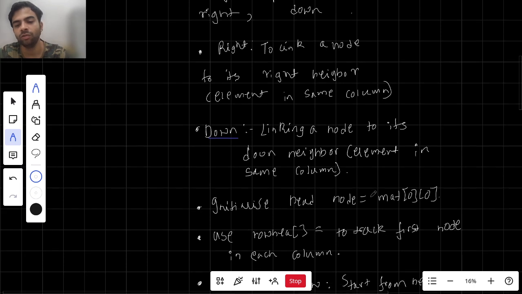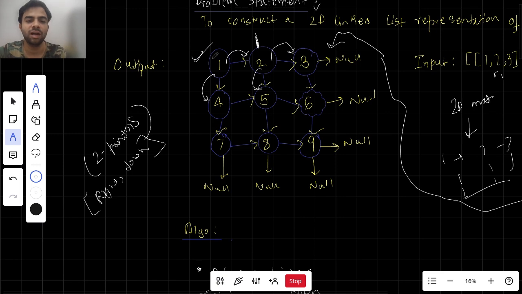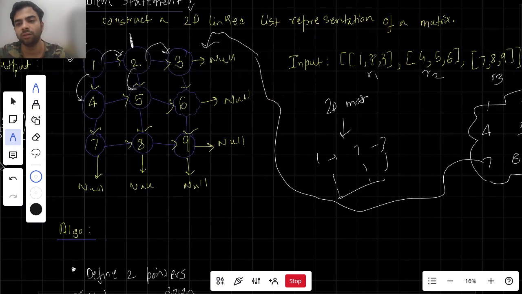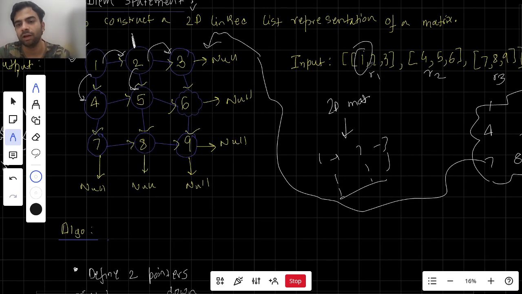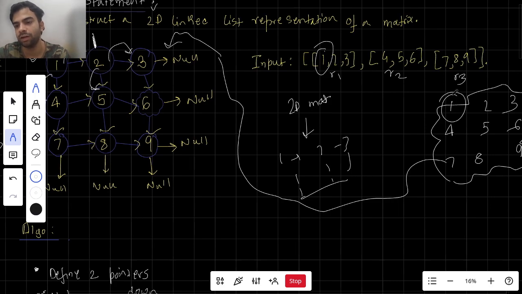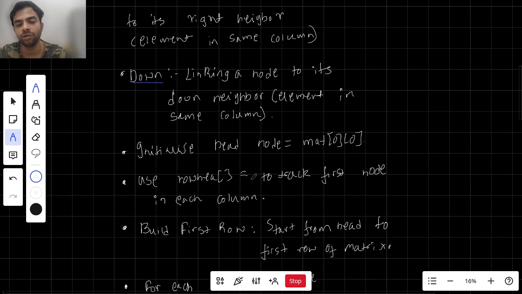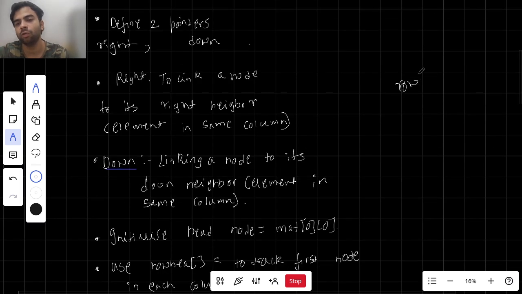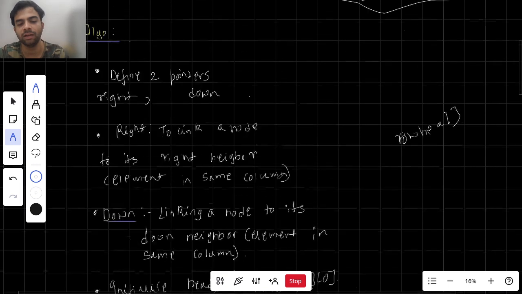Now we have to initialize the node as mat of 0, 0. Mat of 0, 0 is nothing but the starting element. So we will be taking the starting node from 1. Do not consider the left one, our starting will be this particular one in the original matrix. Now we have to use a row heads array. We will keep a row heads array, which will store the directions and help us track the first node in each column.